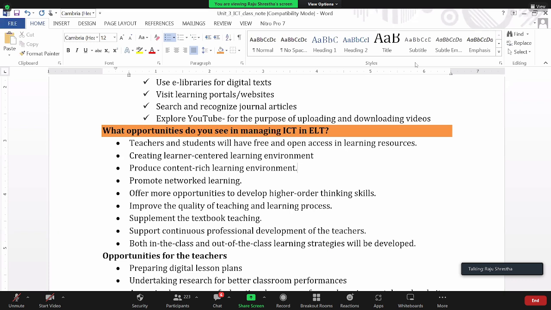So, produce a content-rich learning environment. A lot of content is there. When you go to Google and search, a lot of materials will be available there. Then which one is useful to you? Which one is relevant to you? Which one will be the best fit to address your needs? You select that one. So, produce a content-rich learning environment.